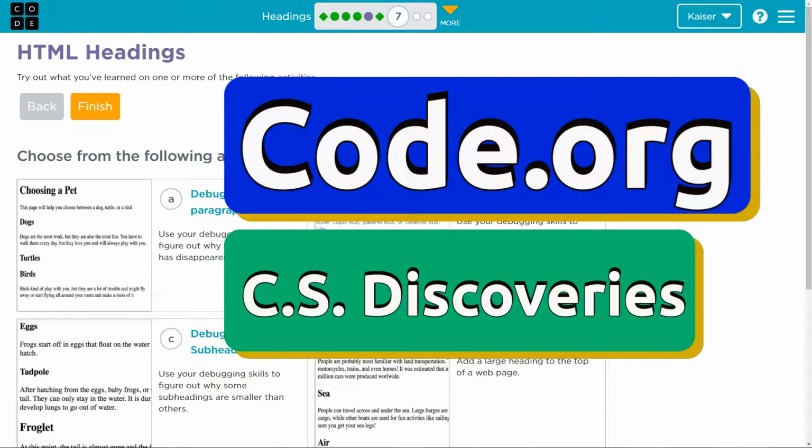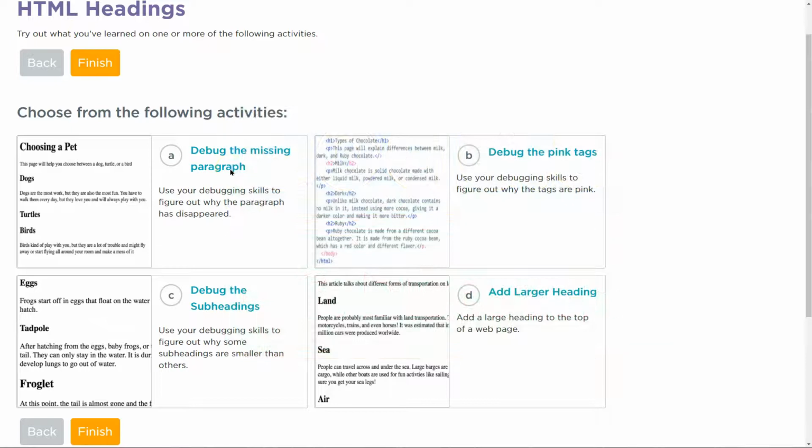This is code.org, and we got more heading stuff. Choose from the following activities. I want to conquer them all, and if you're my student, you do too. Yes, you do, and by want to, you need to do them all. All right, debug the missing paragraph.